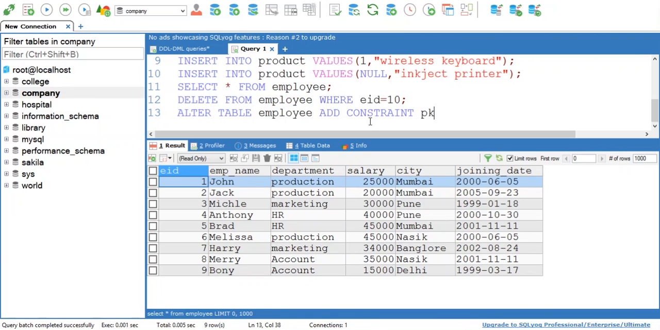Then after that you can specify the name of your primary key. So my primary key name is PK. Okay, then write the keyword primary key, and in brackets write the attribute name to which you want to apply this primary key constraint.